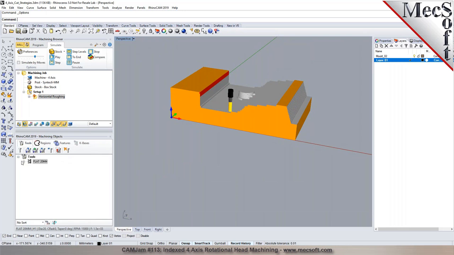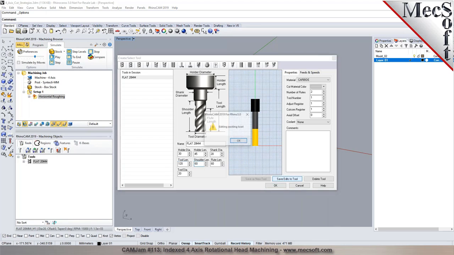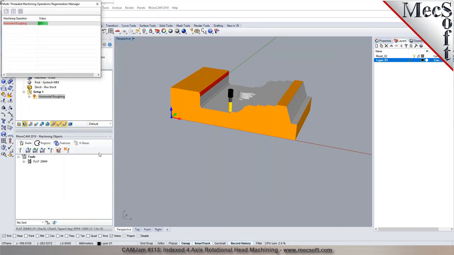Yeah, we're probably going to be better to lengthen the tool, to have a longer tool. So we wanted to go maybe 120. Change that. We'll save it as to tool. We'll regenerate the path. Do you have any questions so far? No, I'm following all that.